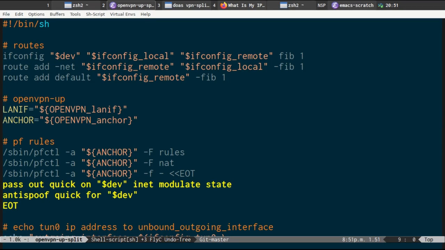And what I have down here is some firewall rules that basically open up different ports when I start the VPN, allowing traffic through using the OpenVPN anchor that I had set in the PF configuration file.